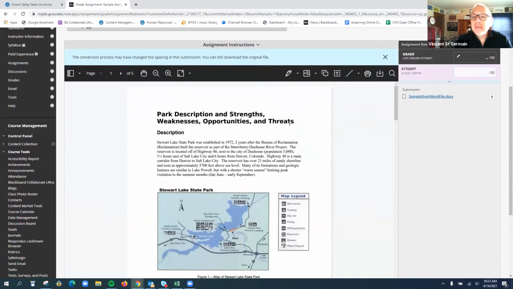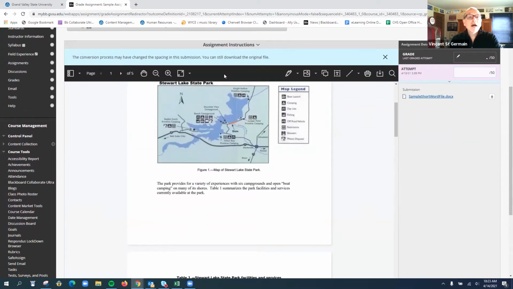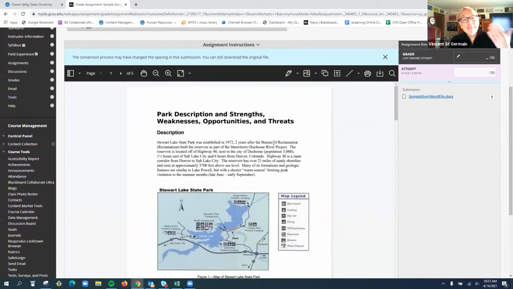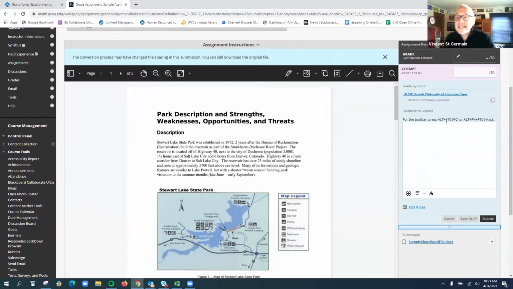Here I have the ability to view the student submission in line. Of course, you have the various annotation tools that are available to you, so you can directly mark up the student's submission, providing them feedback directly within the document. Here then I can expand in the panel on the right the grading details view, and what I've got the ability to do then is to provide the student with some overall feedback right here in the feedback to learner box.